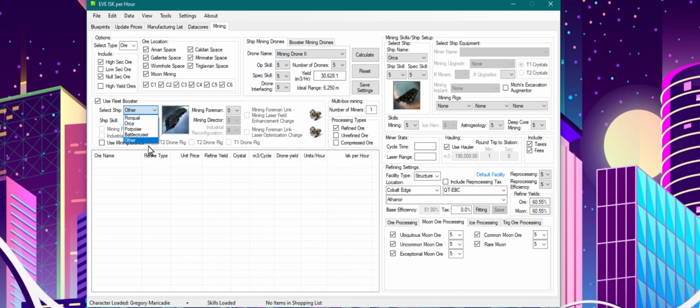Now's a good time to mention that if you'd like to save these settings, that is possible, and it is appropriate.